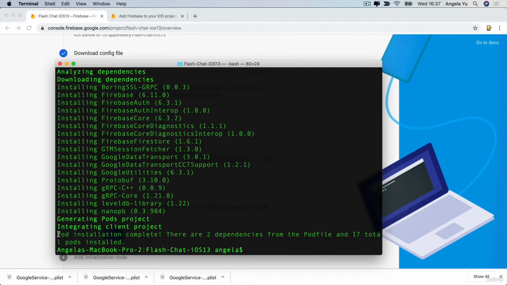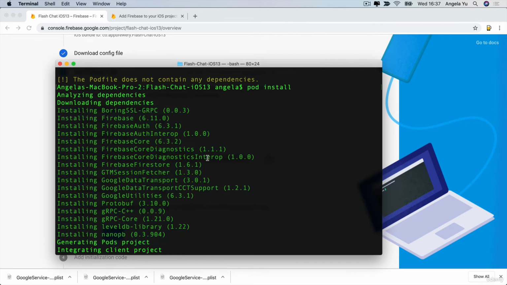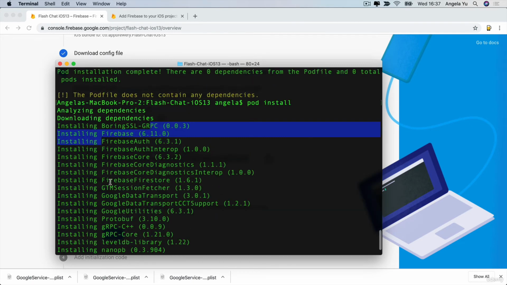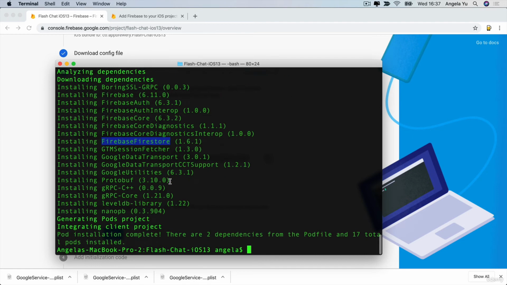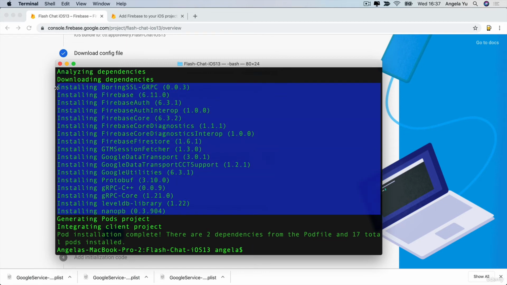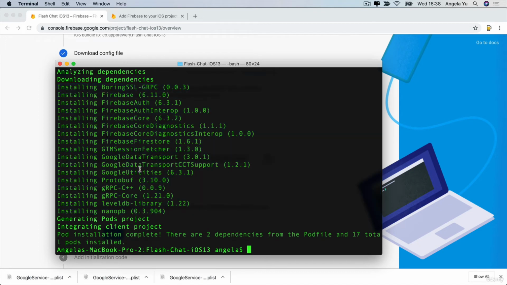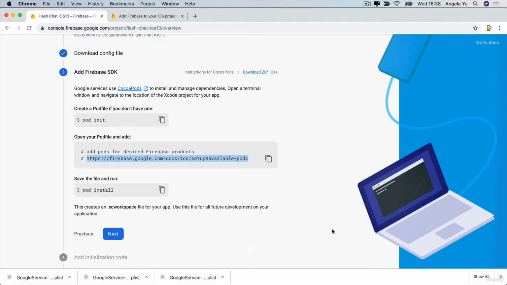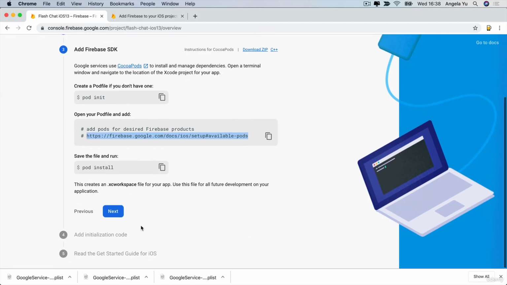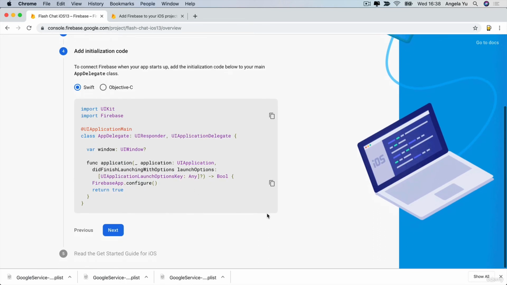Now, you'll know that it's done once it says pod installation complete and you see your prompt and the $ again. So you'll notice that it's actually installed a whole bunch of modules. And this is because the Firebase Auth and Firebase Firestore modules actually have dependencies, so other code and packages that they themselves depend on. So all of these things get pulled down and added to your project. So now we're ready to get started working with Firebase. So you can close down terminal and go back to the Flash Chat console and click next.